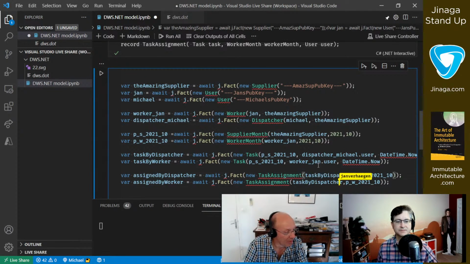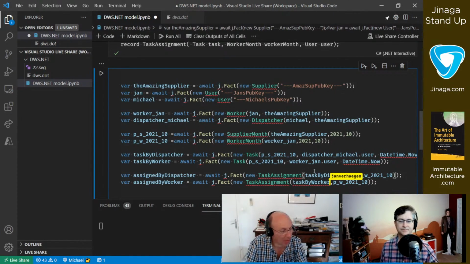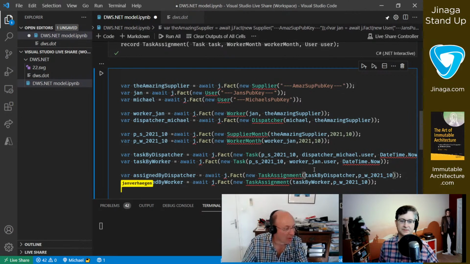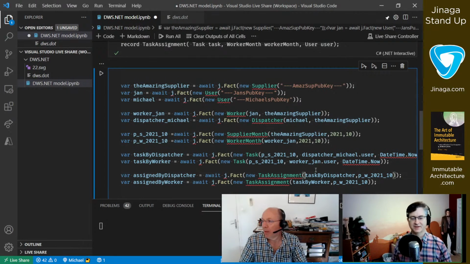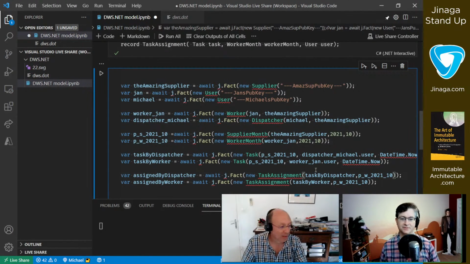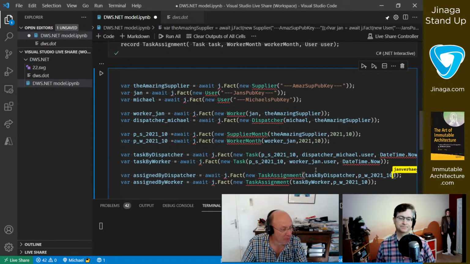Task assignment. And there you also need the user that created the assignment. So you've got the user who created the task, but then the user who created the assignment could be a different user. Assigned by, yeah. Yeah, so that should be behind here.